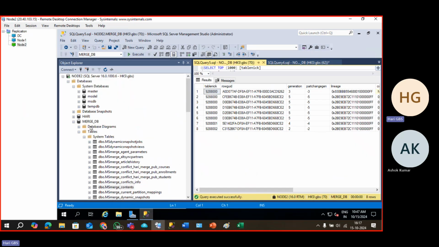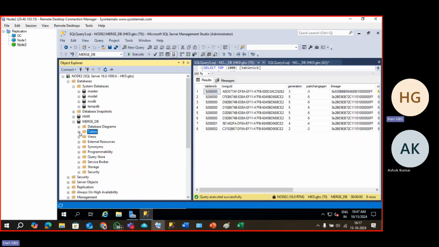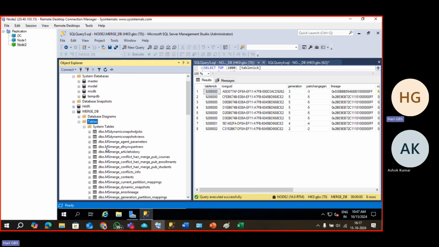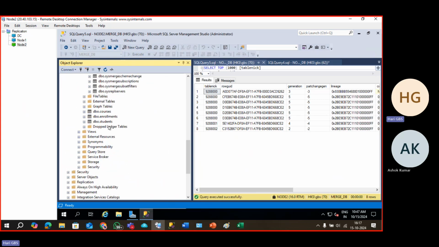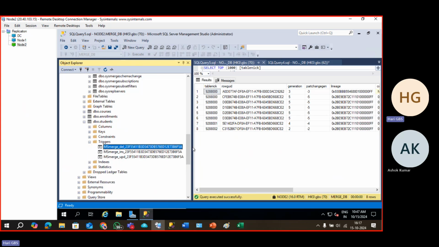So under merge table, go to students, go to triggers. See, there are three triggers.